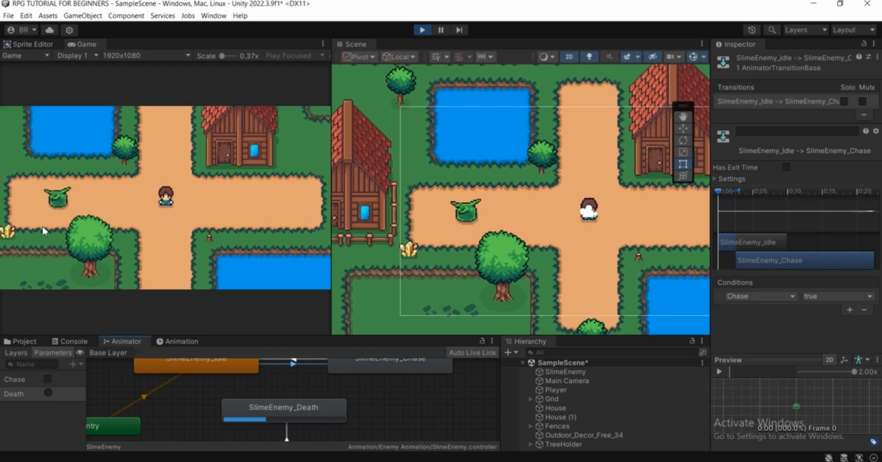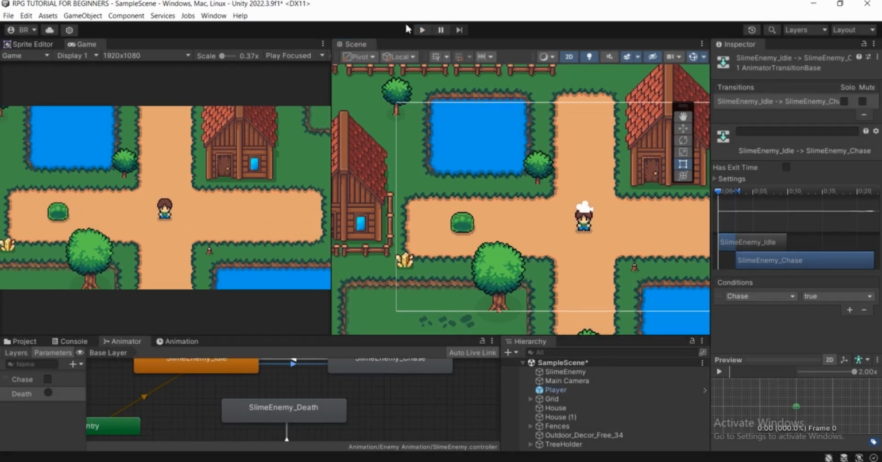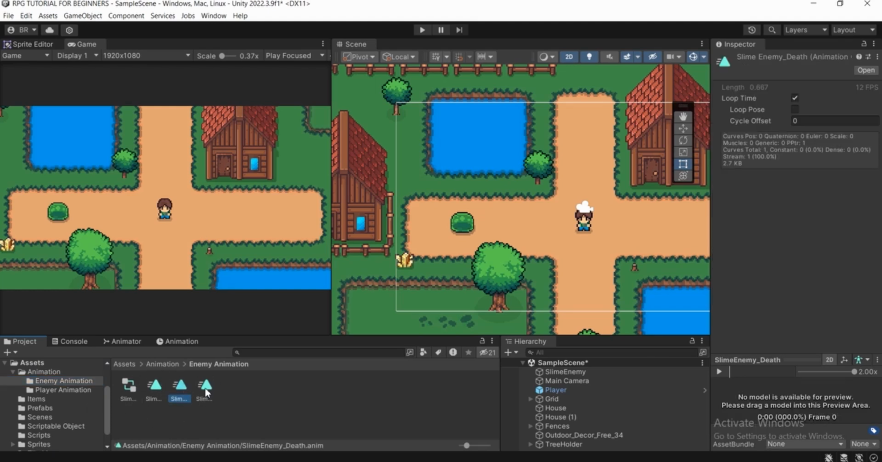So what we have to do, let's get out of play mode in the top. Just click on this play button one more time to get out, and let's go over to the project tab, assets, and then animation. Go over to the folder where you created all of the animations. We have the animation clips over here. We're going to choose the death one. Select that and go over to the inspector in the right.